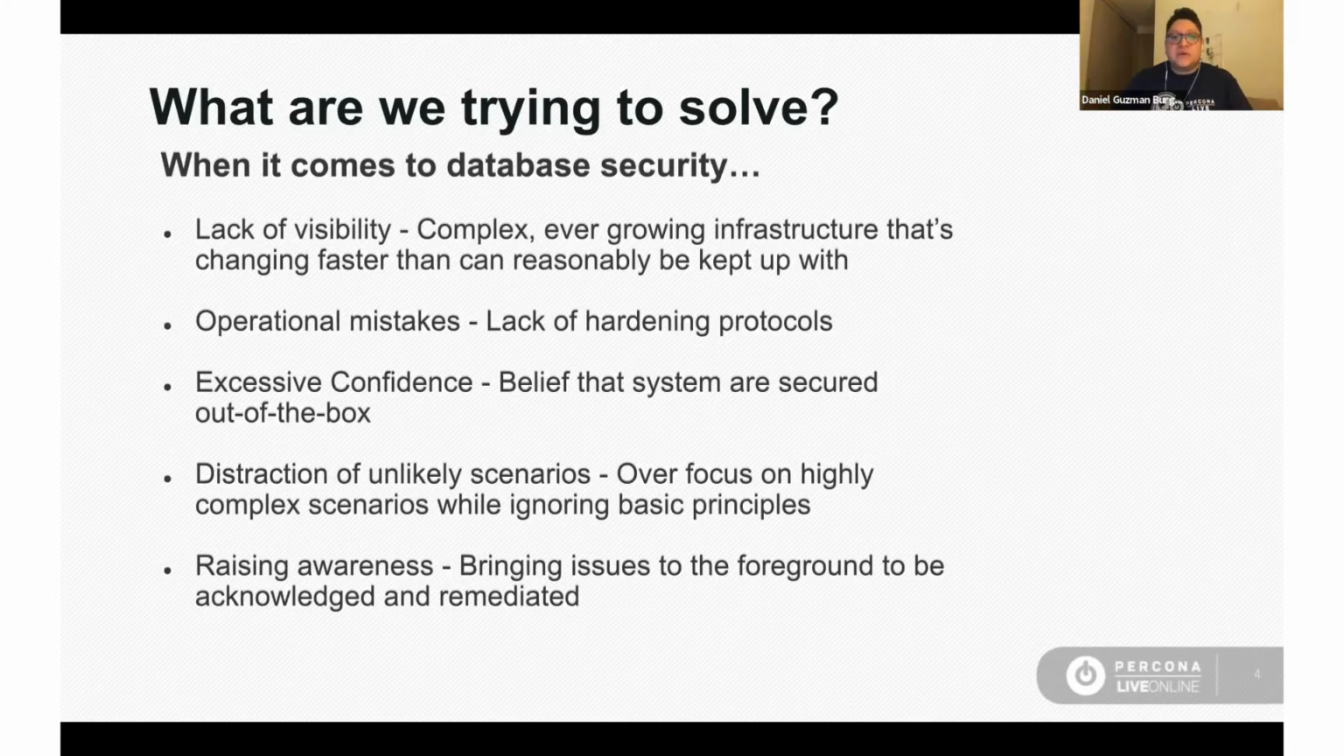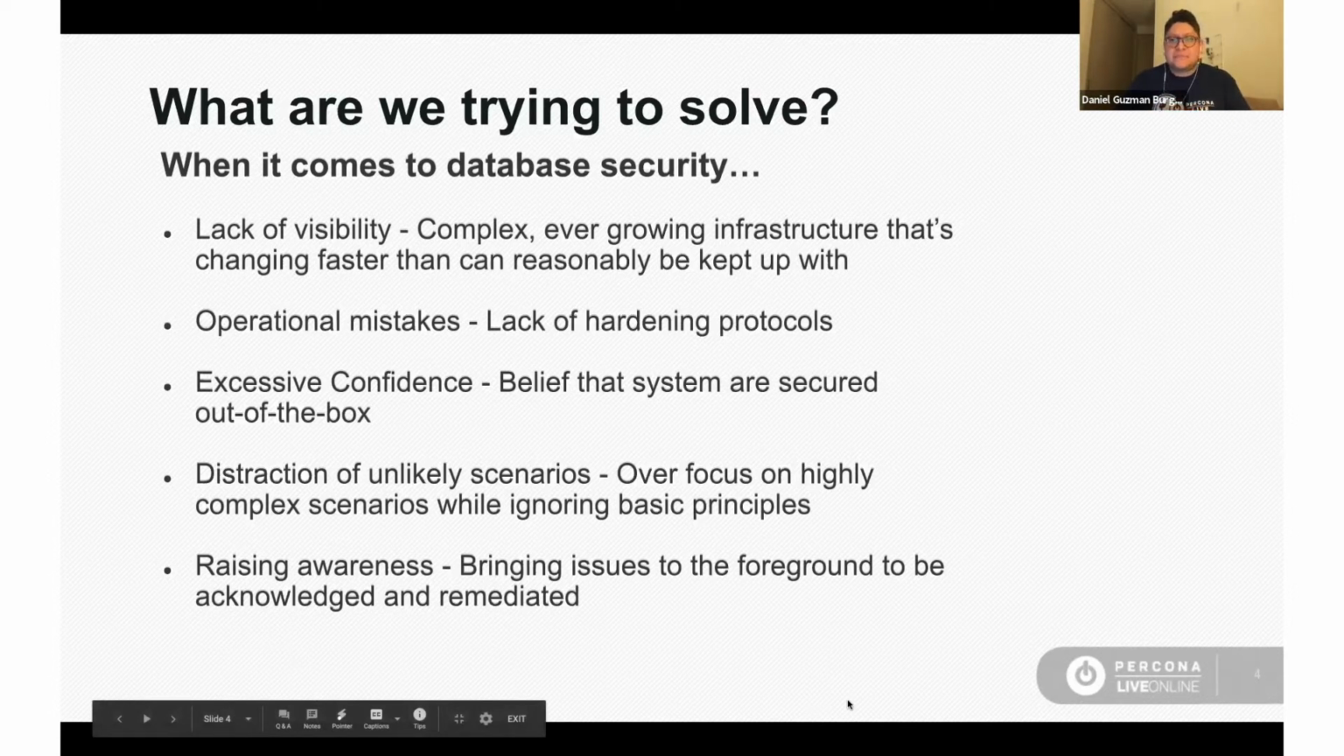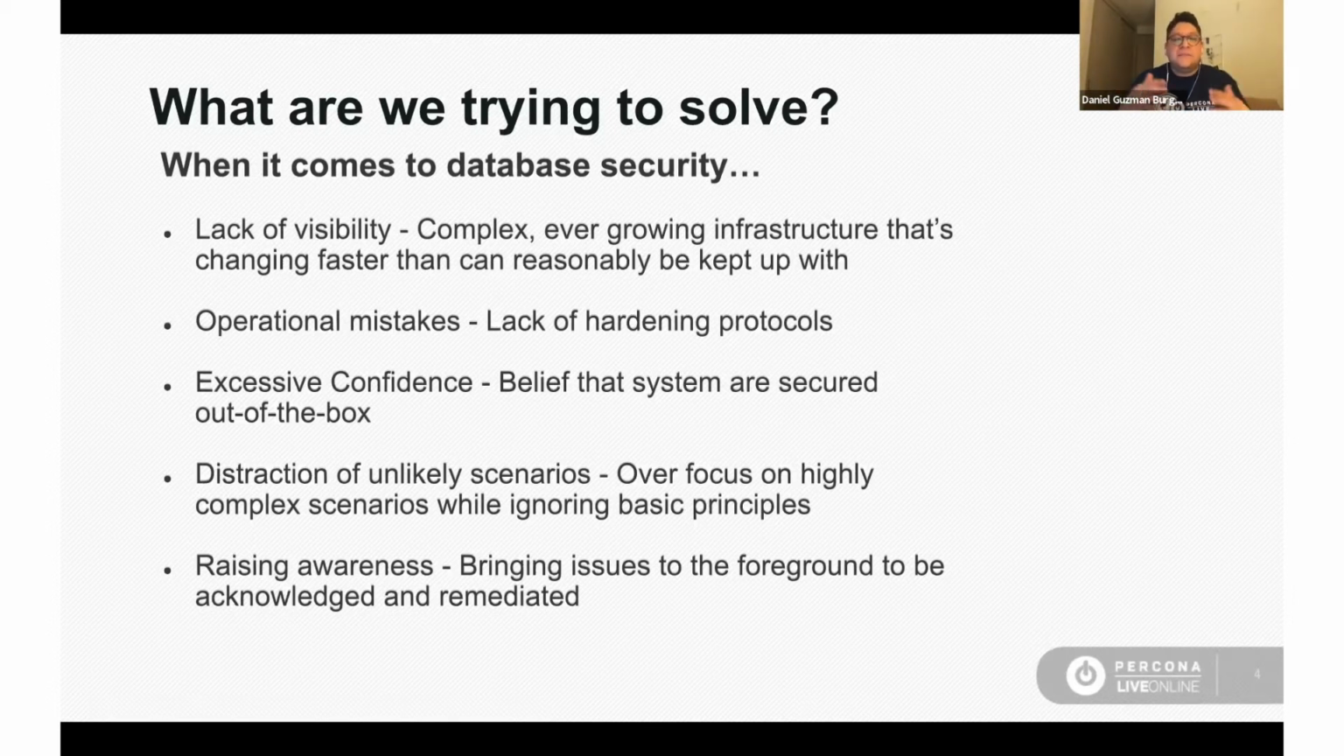Well, there are several things we're trying to solve. The first one is lack of visibility. Some of the problems of security are just because they're not visible. They're buried under noise. With bigger, more complex infrastructure topologies and deployments, it's easier to lose visibility on security problems.